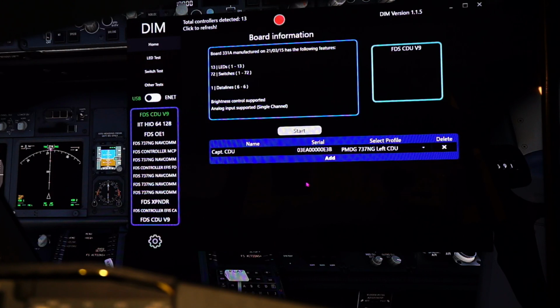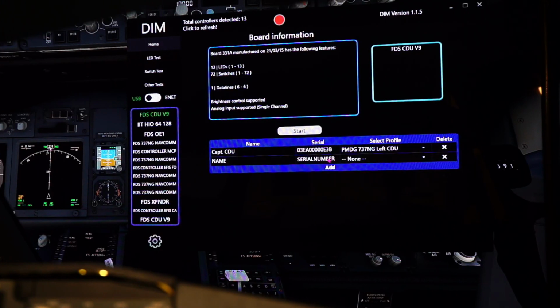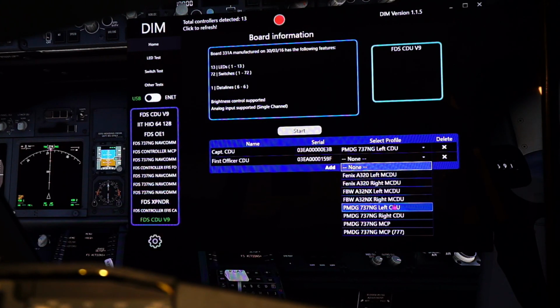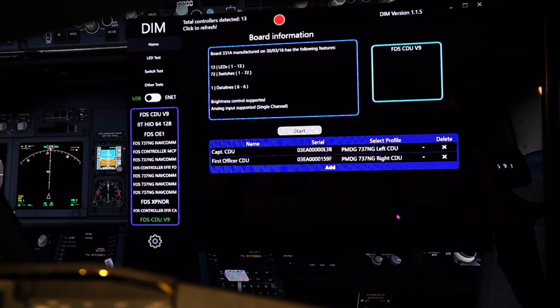That's done. We're going to come here and add the first officer CDU. So I'm going to click on Add again. I'm going to come down to the first officer CDU, which is down here on the bottom. I'm going to left click, hold it, drag it over to serial number and let it go. Double click on name. We're going to rename that to First Officer CDU. Going to come in to select profile and select PMDG 737 NG right CDU. And that's now set. Now we're going to come up and take a look at the MCP.